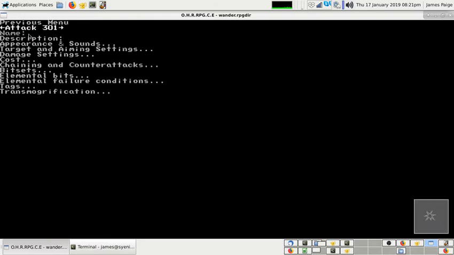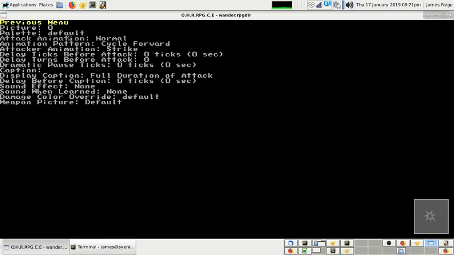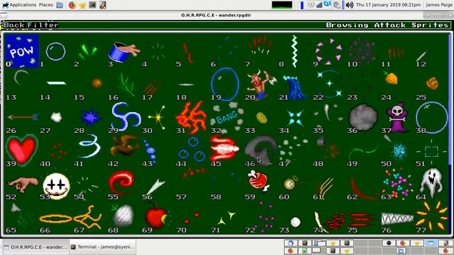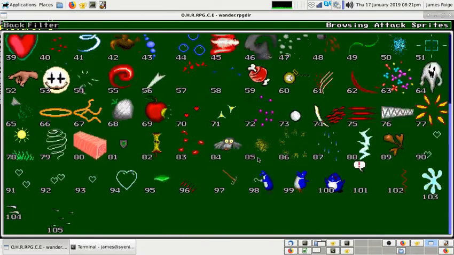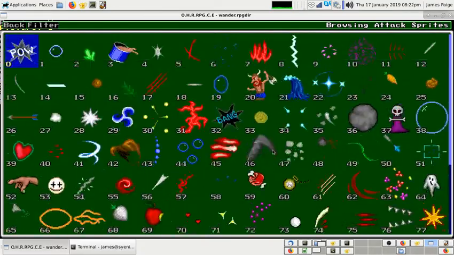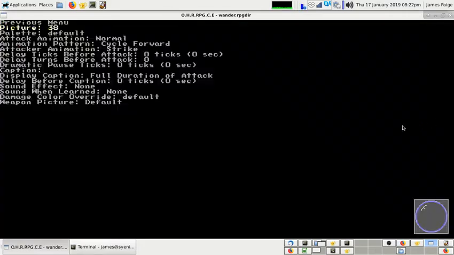New blank attack. We're going to call this center test. Well, what picture do we want to use for this? Yeah, we'll just have a centered bubble. And attacker animate, animation pattern. That's it. Nope, that's not it. That's the one that selects what order the frames go in. Screen center. Okay.